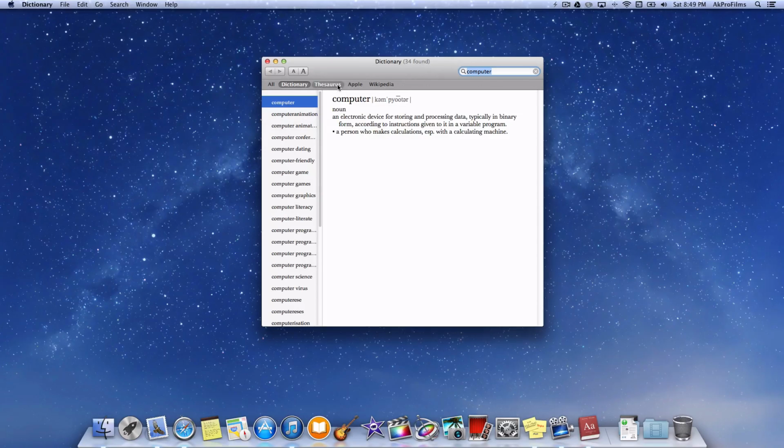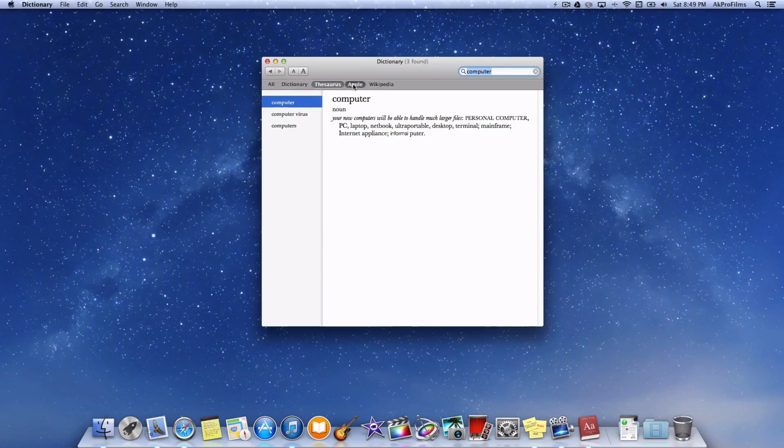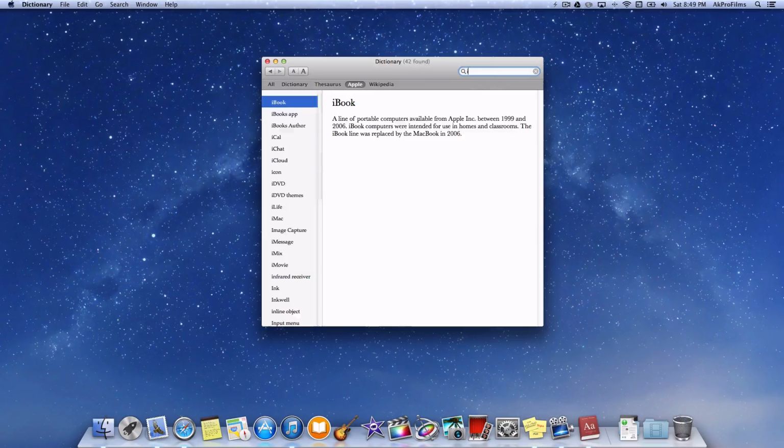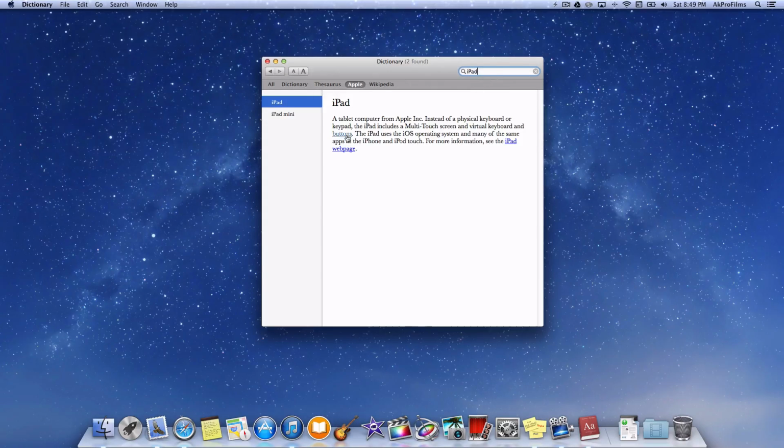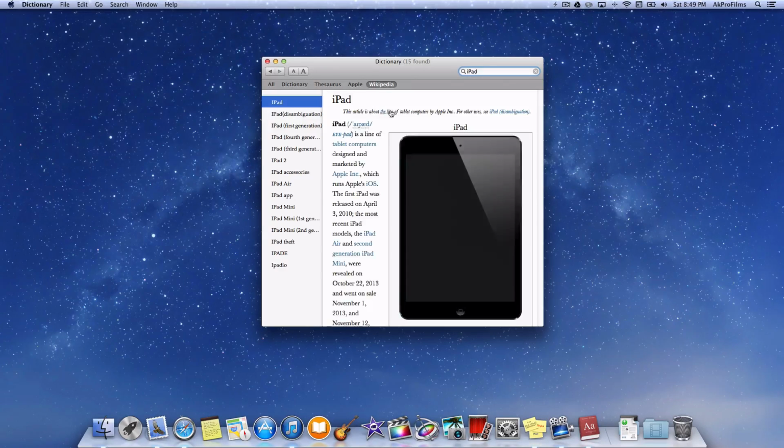And you can also look up similar words to computer. You can look up Apple definitions. So if we want to search up iPad, we can, and it'll bring up an iPad definition for Apple's device. Or you can also do a Wikipedia search right there. You have all these other similar results as well.